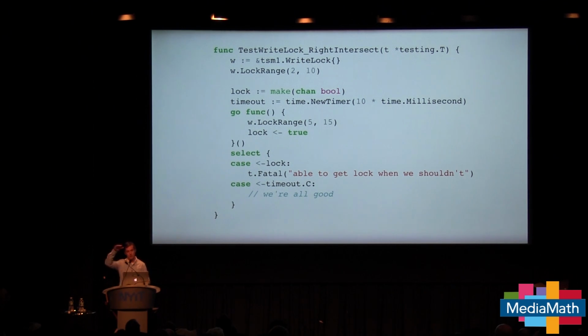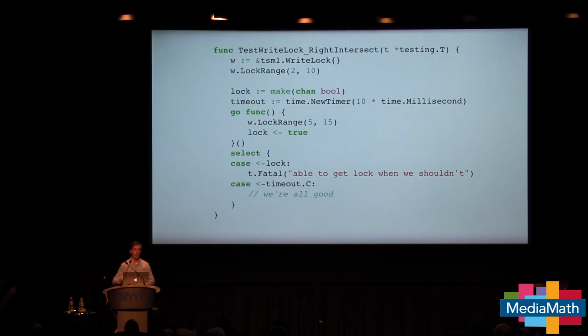So we have the write lock, we lock a range from 2 to 10, and this test case is an intersecting range, where we're intersecting to the right. We create a lock channel, we create a timeout of, in this case, just 10 milliseconds, and in a Go function, we lock the range, and we go back to the channel. Actually, there's one thing I forgot to put in here, which was a wait group to ensure that the Go function actually requests the lock before we continue the test. Pretend that's there.